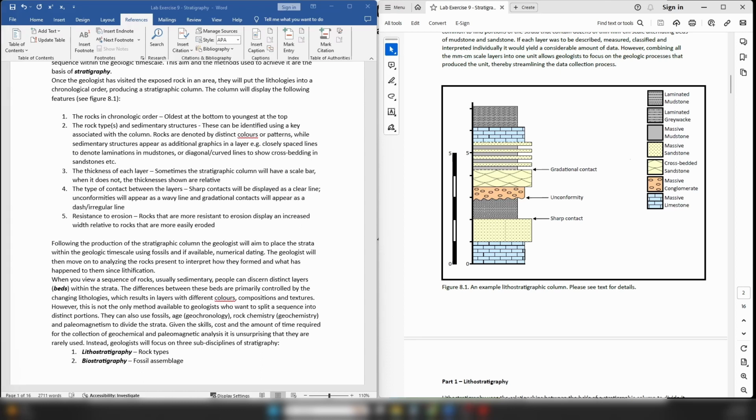Now, following the production of this stratigraphic column, the geologist is then going to aim to put the package of rocks within the geologic timescale, and in order to do that, we are going to primarily use fossils if they are sedimentary rocks, or radiometric dating if it is a package of igneous rocks. Now, once the geologist has done this, they are then going to try and also interpret what's happened to the sequence after the rocks formed, so after they were lithified. Has the sequence been tilted or deformed in some way? All of that has to be accounted for.